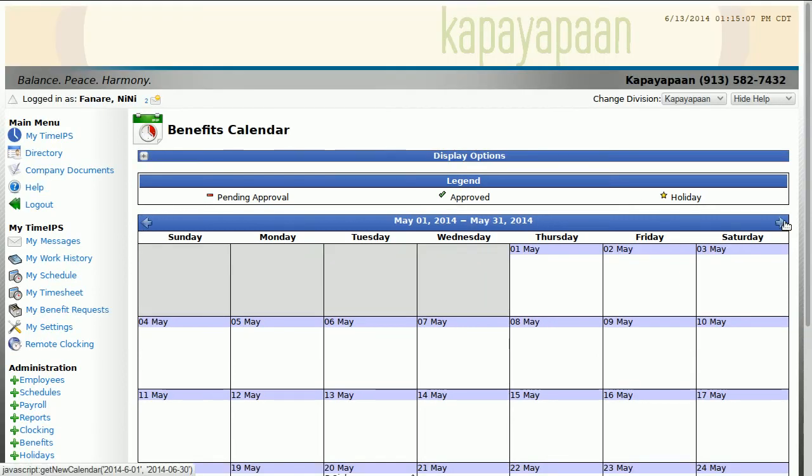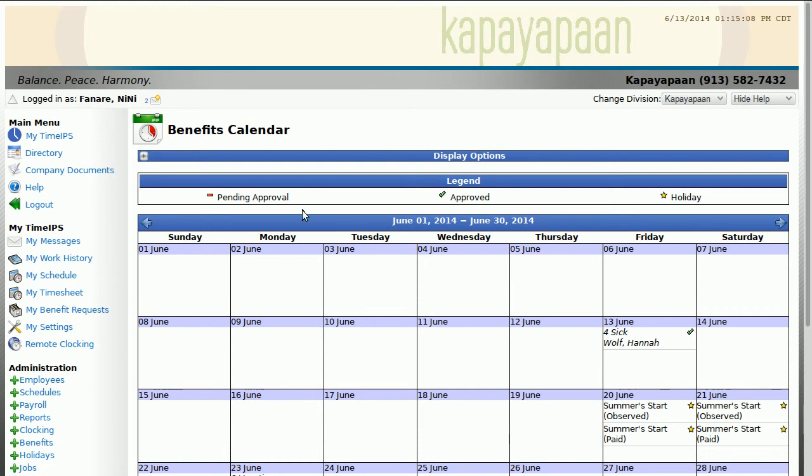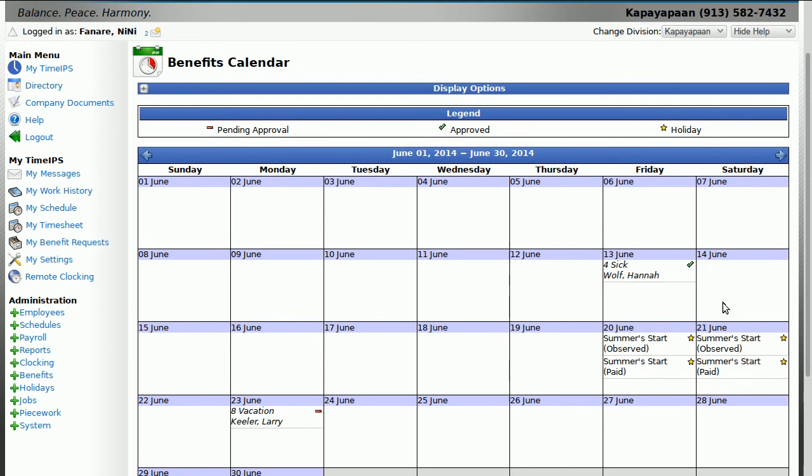Using the legend, we can see that a red dash indicates a request that is pending approval. A green checkmark indicates a time off request that has been approved. A yellow star indicates days that are scheduled holidays.